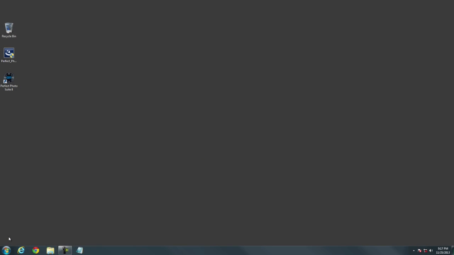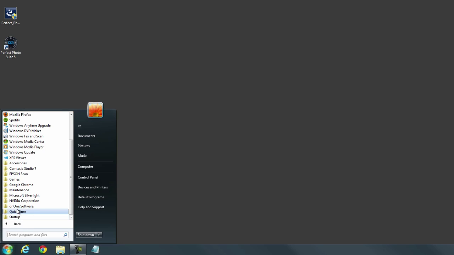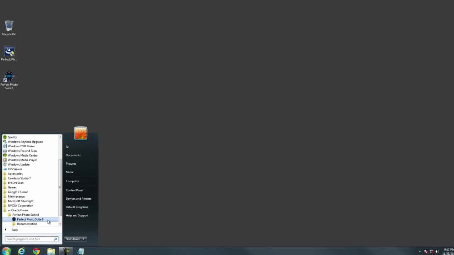When opening the Perfect Photo Suite from a Windows computer, first you'll navigate to your Start menu. Then you'll select All Programs, choose the On One Software folder, and then inside you'll see the Perfect Photo Suite 8 folder. From here, you'll just double-click Perfect Photo Suite 8 and it will launch the program.